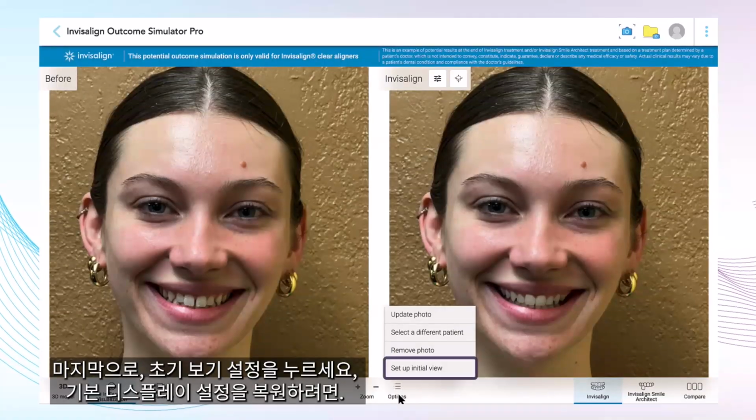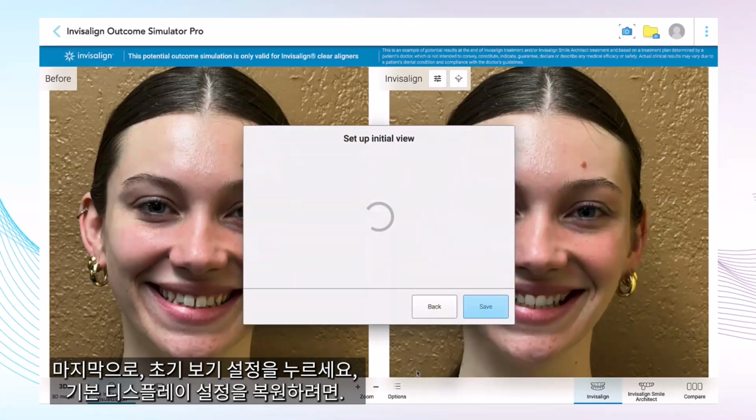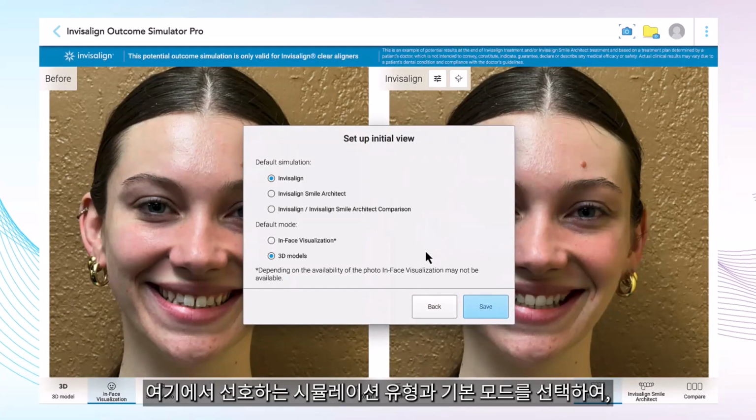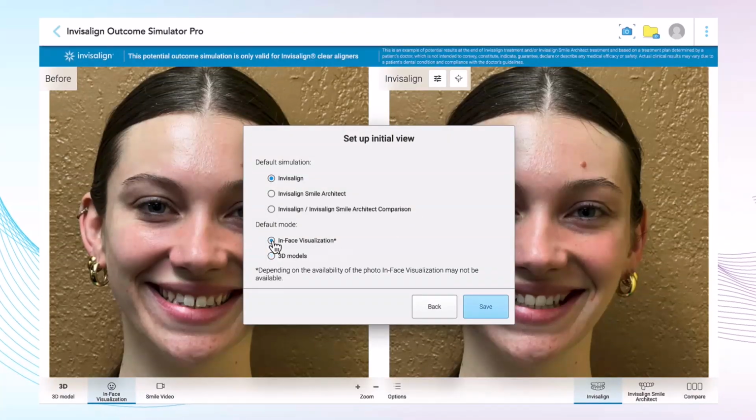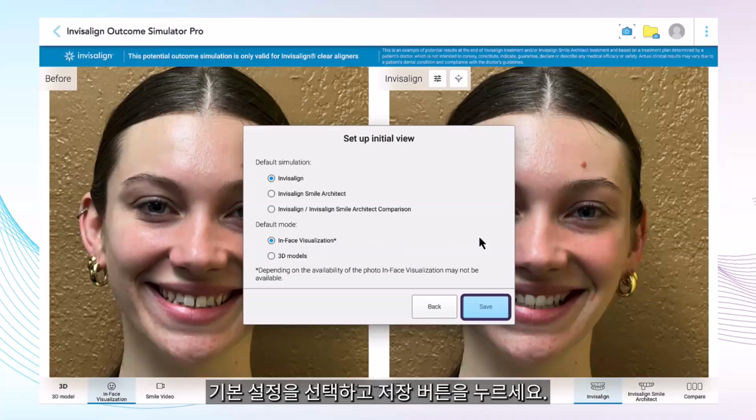Finally, tap Setup Initial View to reset your default display settings. Here you can select your preferred simulation type and display mode, so everything loads exactly as you like. Choose your preferences and tap on the Save button.